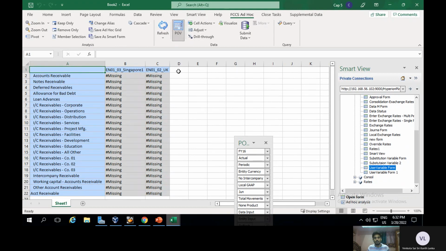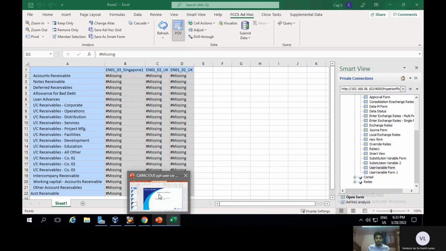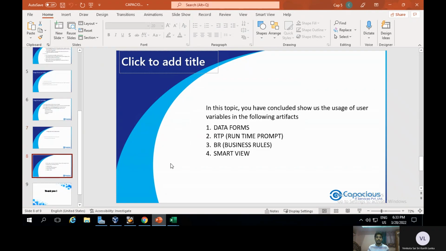So let me check whether the user variables are coming or not. The user variable name, user entity 3. Let me check whether the user variable is coming or not. So here the data is coming. So whatever is in the user entity user variable data, it will come in Smart View also. Let's go to the PPT presentation. So in this topic, we have concluded the usage of user variable in the data forms and runtime prompts and the business rules in Smart View.